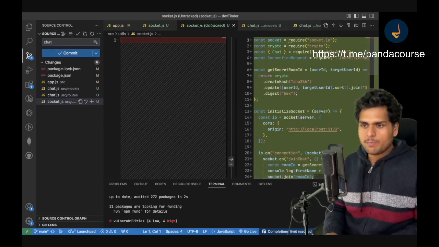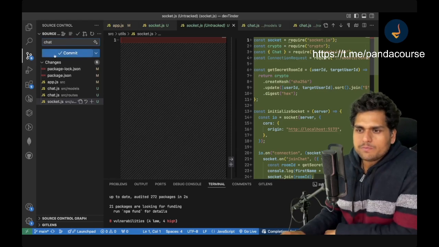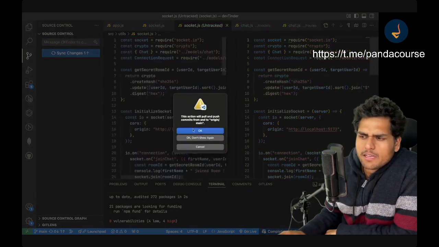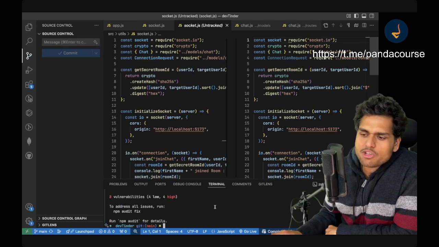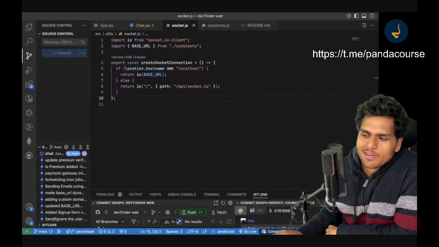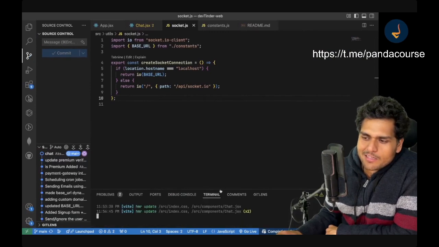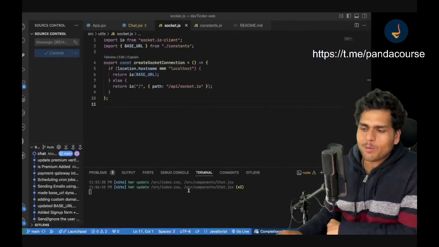Let's call it chat app, or just chat, okay? Let me sync these changes. Okay, let me sync these changes and let's deploy in production. I will teach you how to deploy in production. I will make things work on devtinder.in, and that is when I will rest. That is when I will think that I have taught you properly, right?